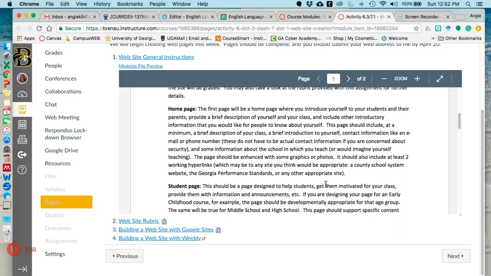And then some information about the school in which you teach, or that you want to teach at, or you just make up a school. Put some pictures on there, some photos, maybe even of yourself if you want to. You should have 2 working hyperlinks on your home page. They should be appropriate. It could be to the county's webpage, to some Georgia Performance Standard, or anything else appropriate, but just to show that you can do that.